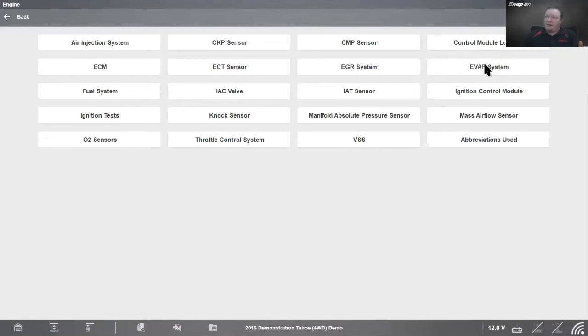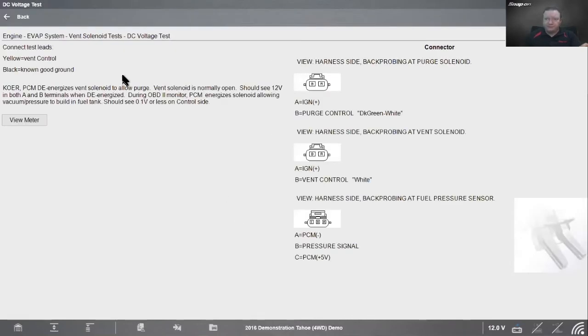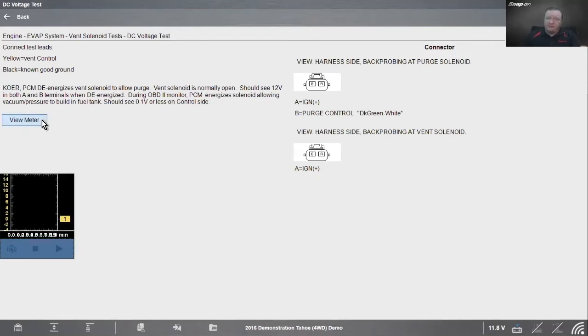So we're going to go into our guided component test. Out of the 5 million guided component tests, we have our vent solenoid test for this particular vehicle, and we can do a DC voltage test. Yellow to vent control, black to known good ground. We should see 12 volts on both sides when it's de-energized. And then when we energize it, we should see 1/10 of a volt or less on the control side. So let's say we hit view meter.